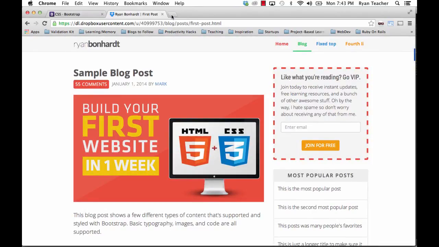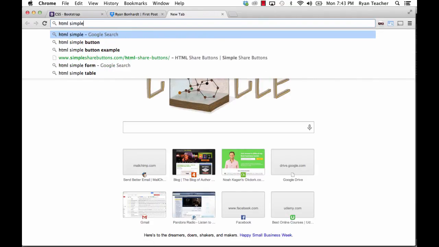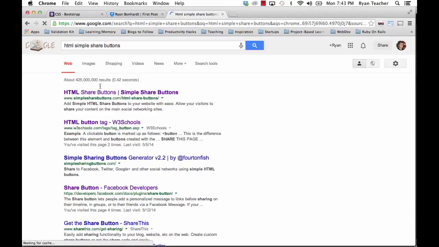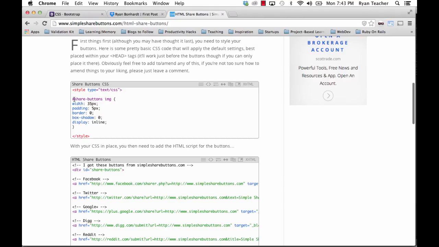Let me show you a simple way to put share buttons into your site. There's this cool site called Simple Share Buttons, simplesharebuttons.com/html share buttons. This is the CSS, so we're going to grab this. The image that we use is going to have a width of 35 pixels, padding all around of 5 pixels, border 0, and box shadow 0, which just says there's no shadow to it. And then display is inline. Remember block versus inline elements: that means these images aren't going to go to a new line. They're going to stay inline, and you'll see that in effect in a second.